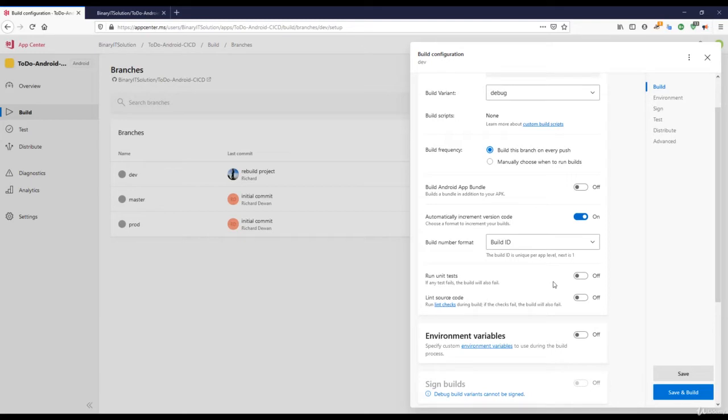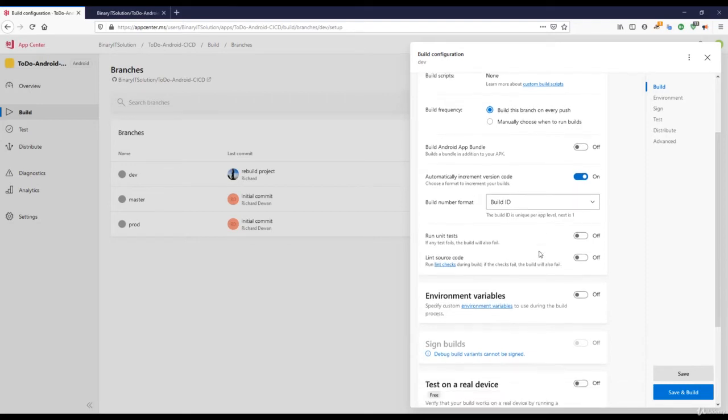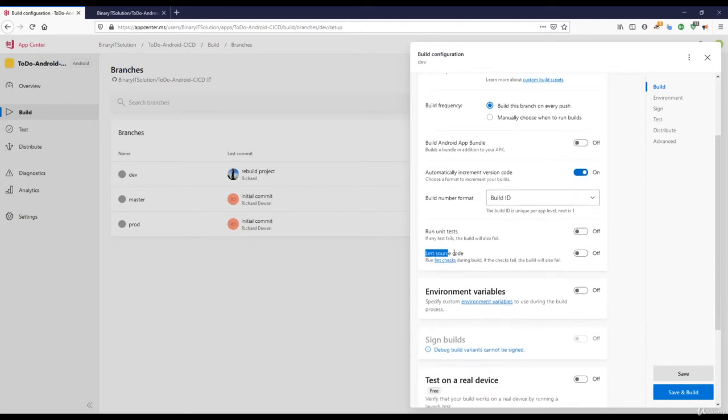Run unit test. We are just building a dev version for deployment, so we don't want to configure a unit test here. You can also check for lint source code if you want to run lint checking, but we are not going to do that. That should be on the test version of the application, where you want to run unit tests as well as the lint source code checking.